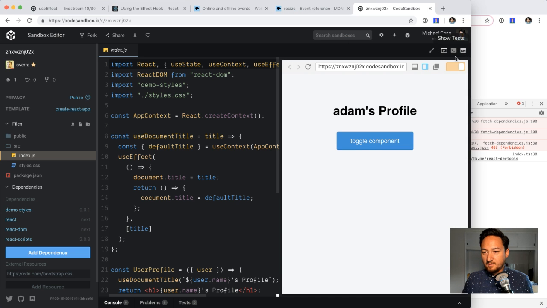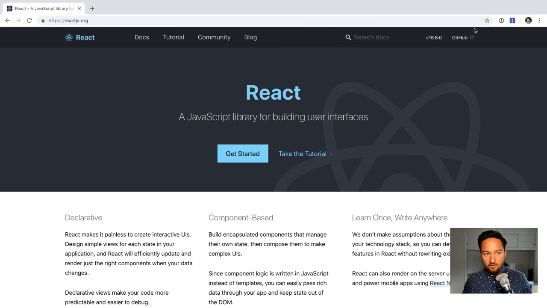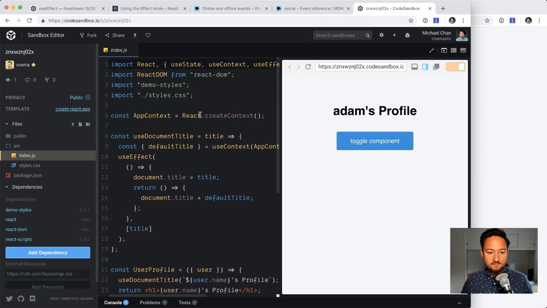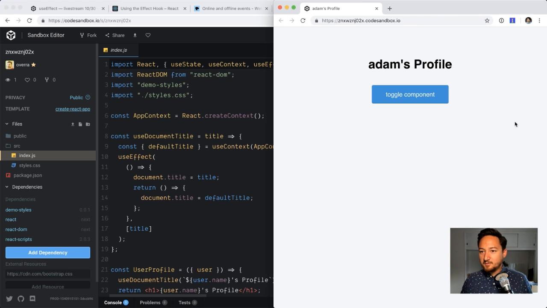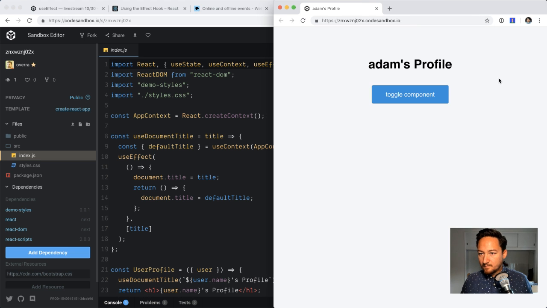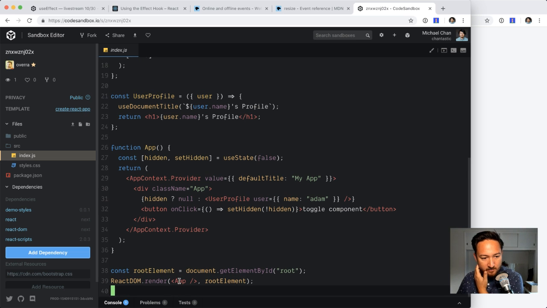Okay. So there's a lot of movement I have to do. Let's see. Oh my gosh. Okay, Adam's profile. Okay, so that's the top one. Let's move this. I don't know how to hide it in this view. Okay, let's just look through it. Okay, so what do we have? So we're rendering it.